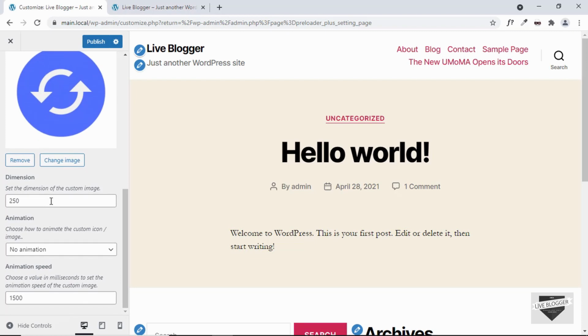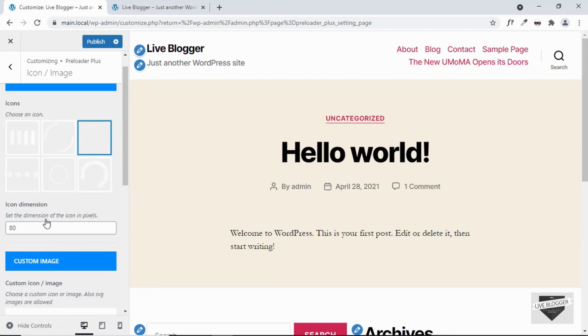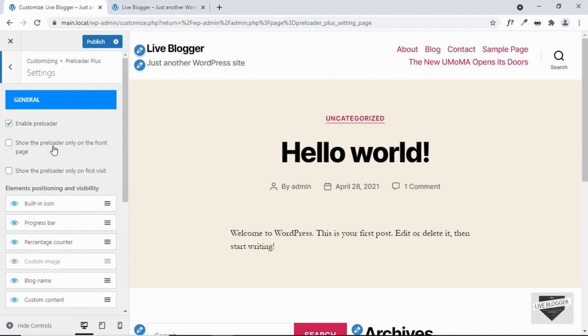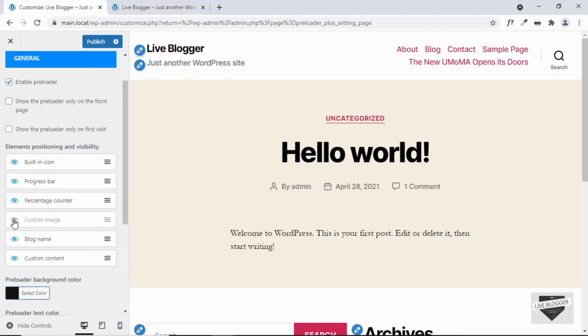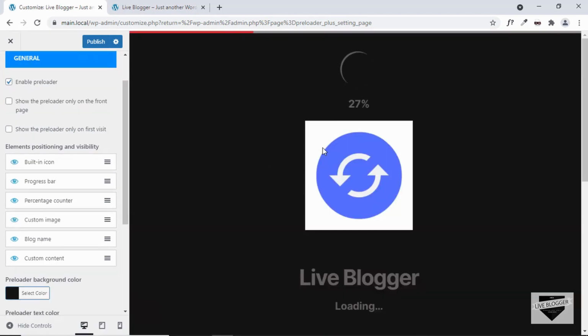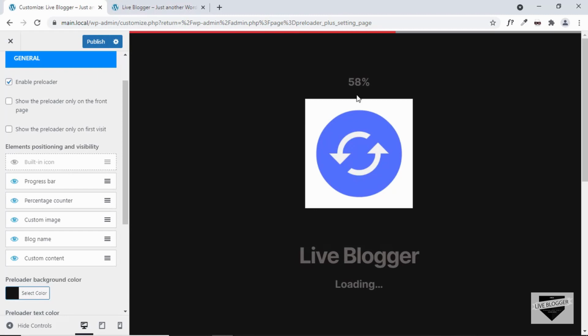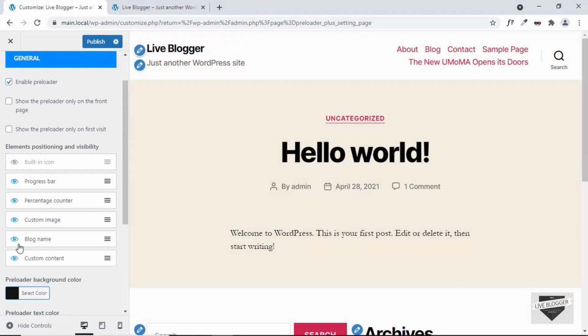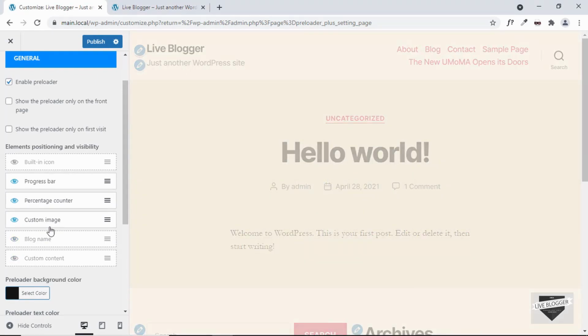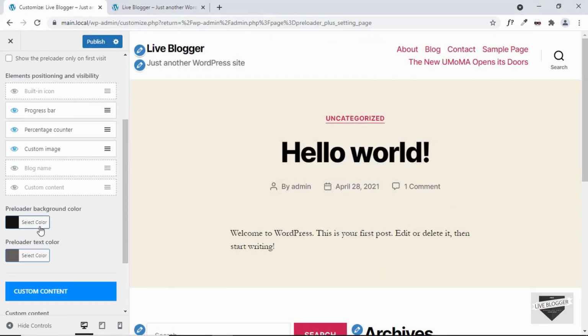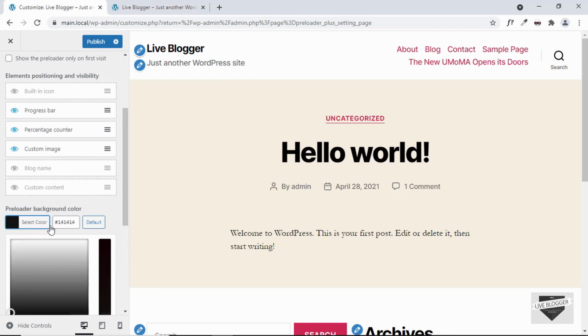And here we can set the size of the image, and we can also set the animation and the animation speed. So let me just go back and turn on the custom image. So let's go to settings, and I'll just click on custom image, and we can see the image is being displayed over here. I'll just get rid of this icon right here. Right now we have just the image and the percentage. I'll also remove the blog name and the custom content. And since the background color of this image is white, let's select the preloader background color as white as well.